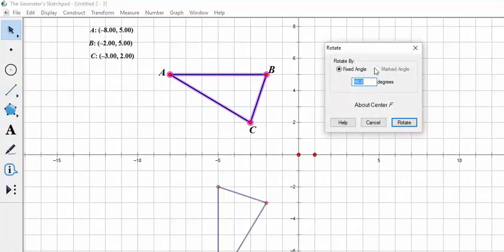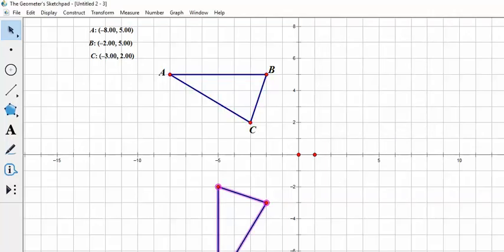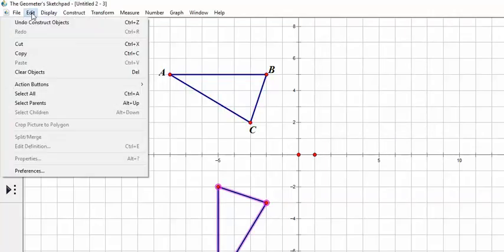To rotate it, you can rotate it about a fixed angle, which is what we want to do, and then you can pick the angle. And the center F is, I think, defaulted at 0, 0, unless we change that somehow. So we can change it 90 degrees, and it will be down here. I'm going to go to Edit, Undo.